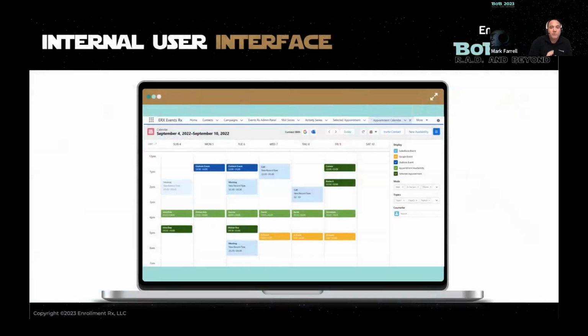Now, I'm going to show you just a couple of screenshots of both sides because Connor and Katie are going to do this live and show you everything in way more detail. But what I wanted to call out here are just a couple of things. So this is internally, this is the calendar. This is going to be a bird's eye view of all of the appointments.